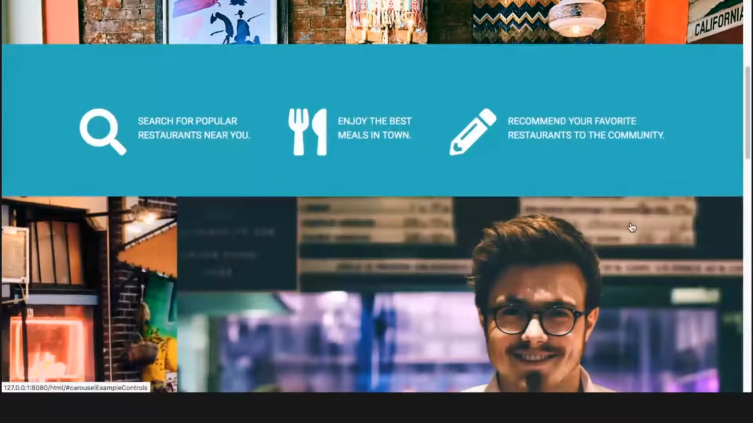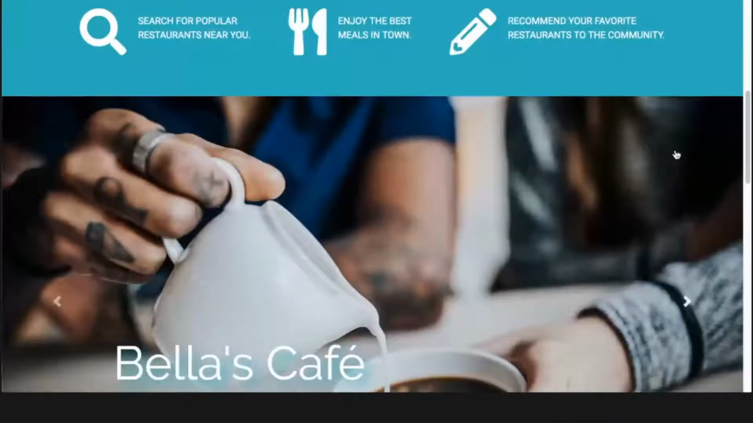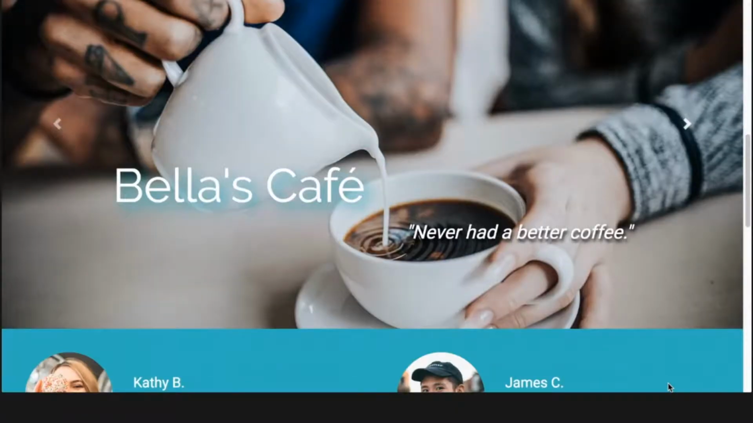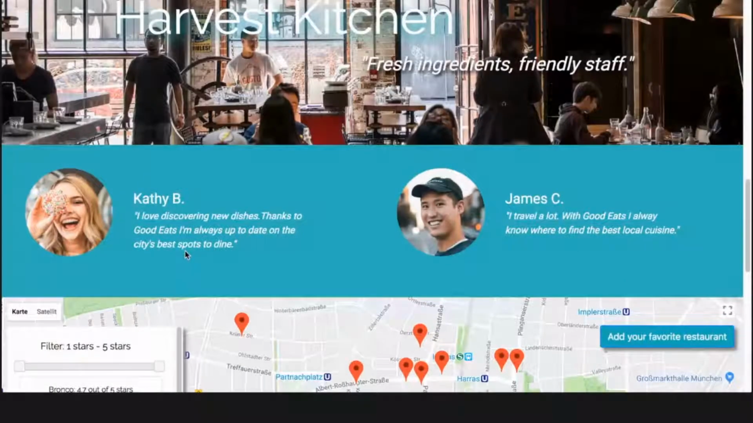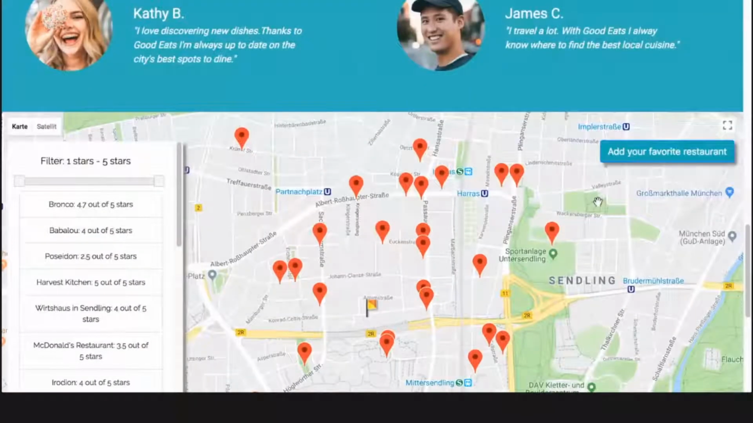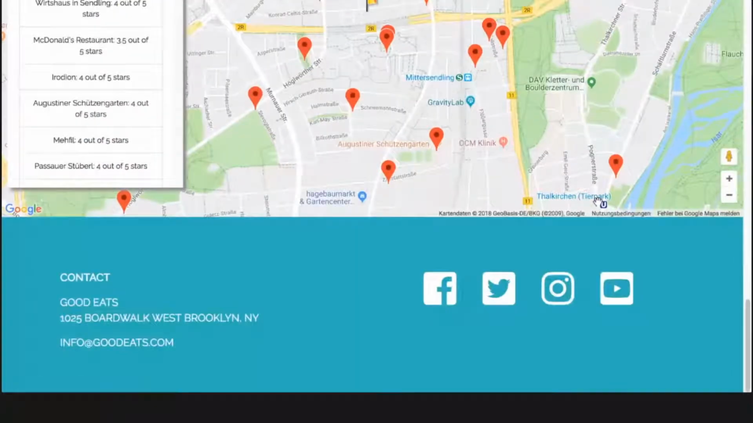So here I just have a few icons that explain the basic functionality of the site. Then I added a slideshow that shows some more of the popular restaurants and some reviews about these restaurants. And then I added quotes from apparent frequent users of the site that highlight how great the site is and its usability and benefit to their life. Then there's the heart of the site, the map itself, and then just here on the bottom I have a footer section with contact information and social media buttons.